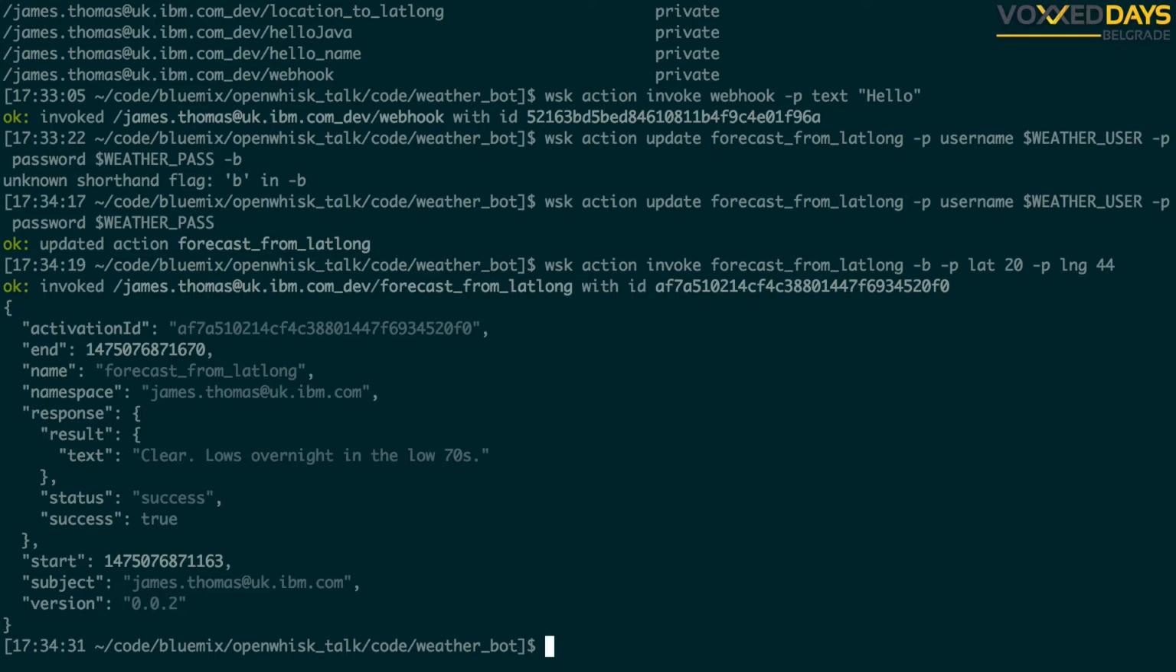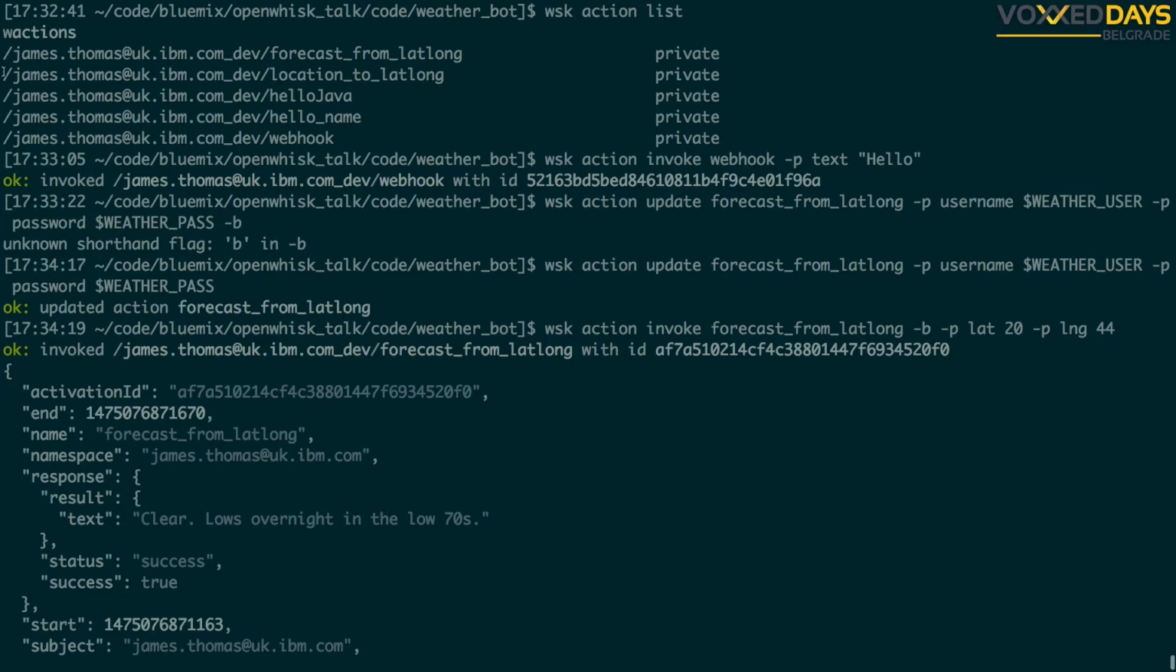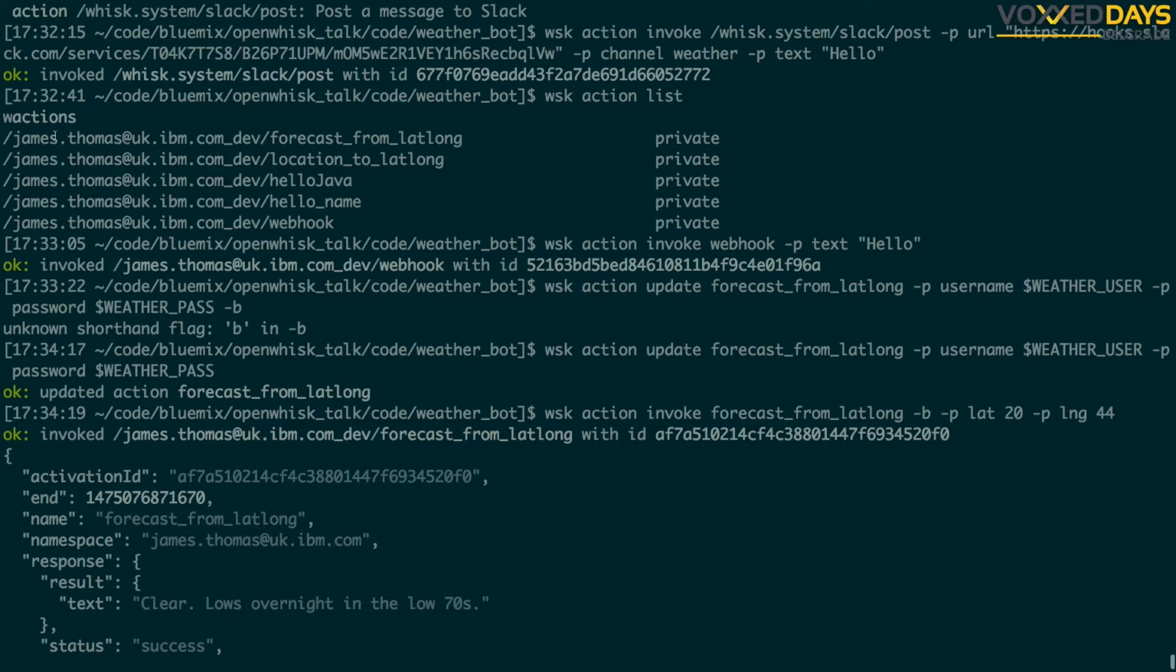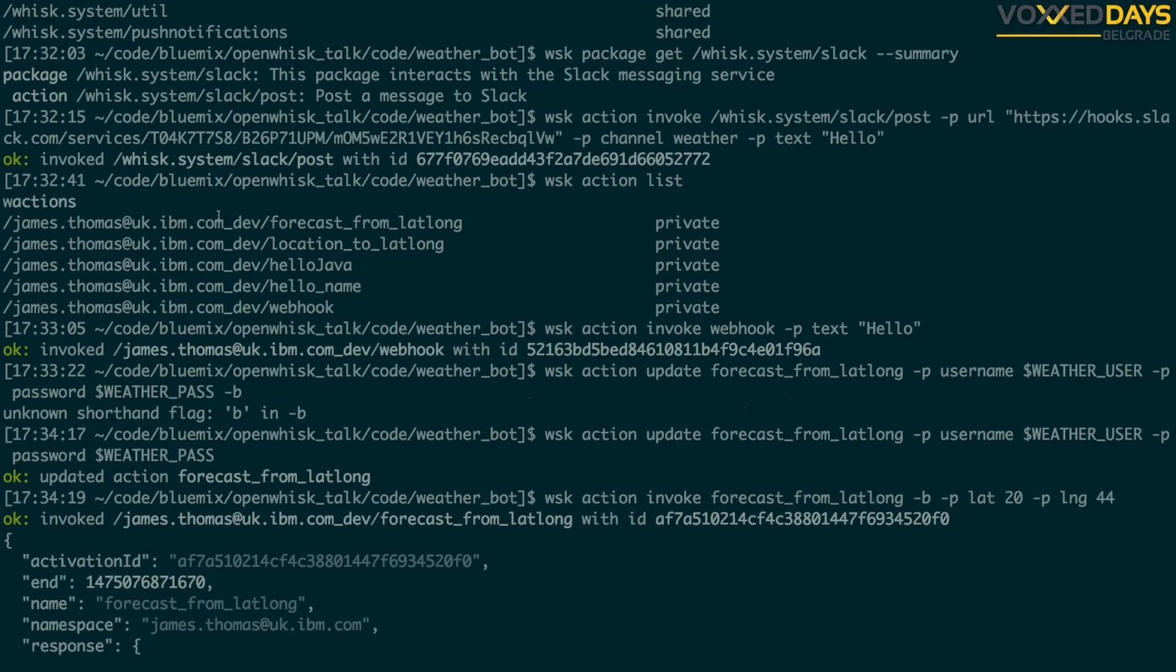You can think of this a bit like Unix pipes, right? With Unix pipes, you write one command on the command line in the shell. There's multiple programs, and the operating system, the platform, handles piping the output from one to the input of another. So let's try that now. Let me say wsk action create, location forecast, and then we're going to say it's a sequence. And then I can just give it the names of the services that I want to call. So I want to call location to lat long, and I want to call forecast from lat long, and then obviously I want to call my webhook service.